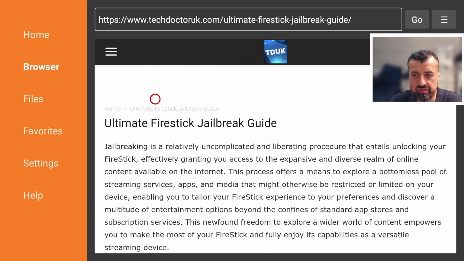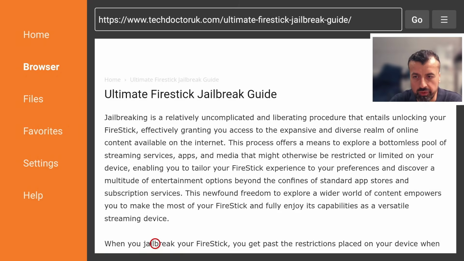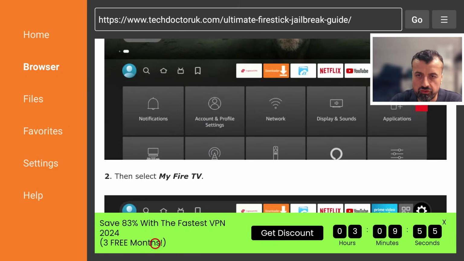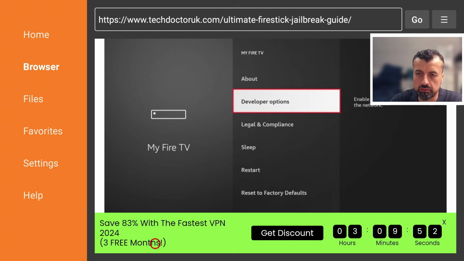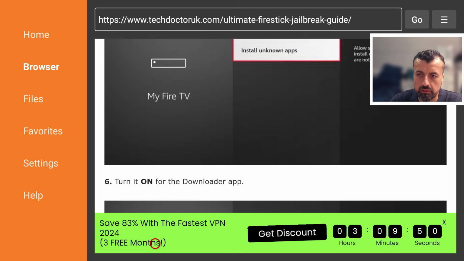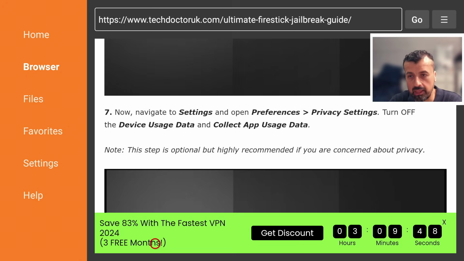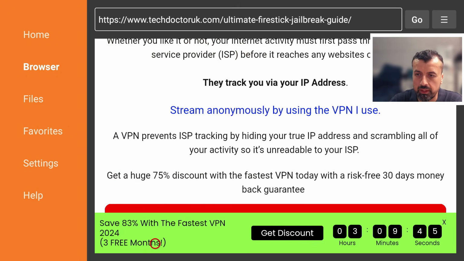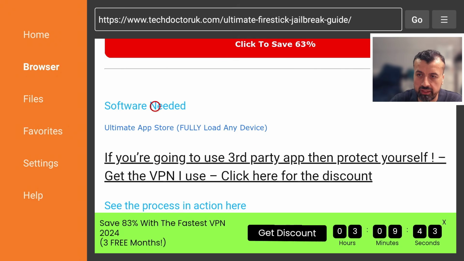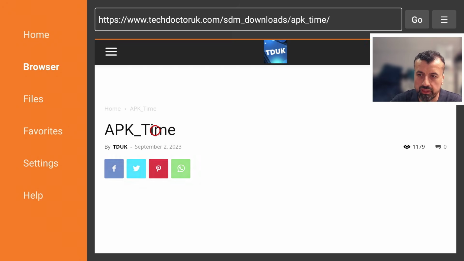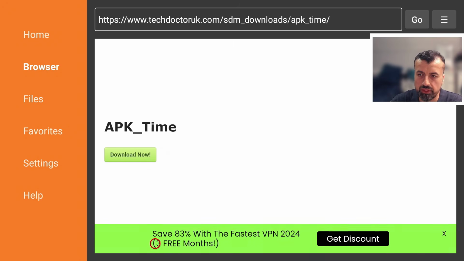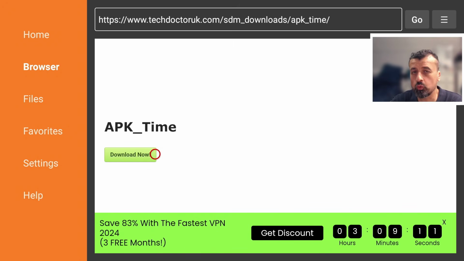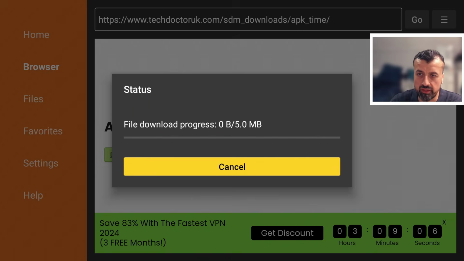Here we are. So first we see some step-by-step instructions, but we can scroll down. You have the install guide. Keep scrolling down. Underneath all of that, we should have a link to this custom application store. Just underneath all of this, we have the link here. So this will allow you to fully load any device just by installing it. So let's click on that. We can now scroll down. And you want to click on this green download button here, and this will automatically download the latest version directly onto your device. Let's give that a second.